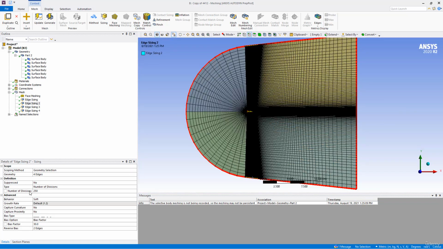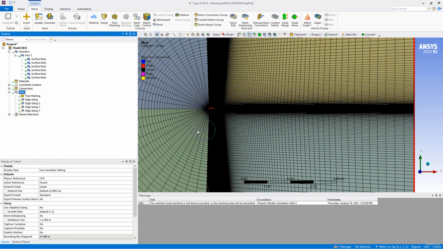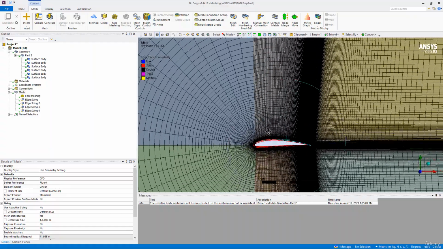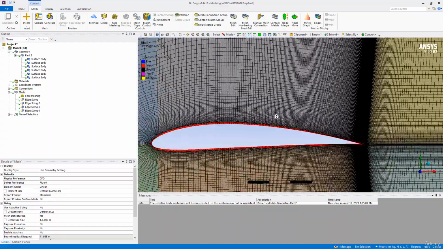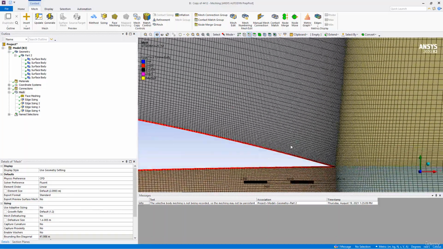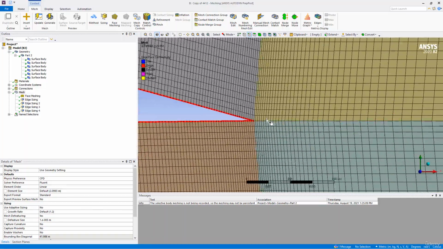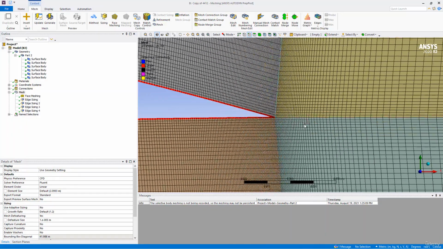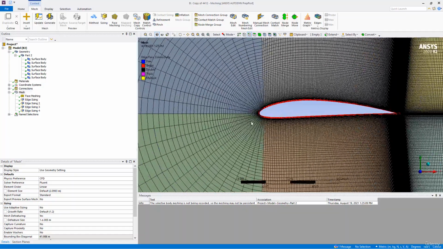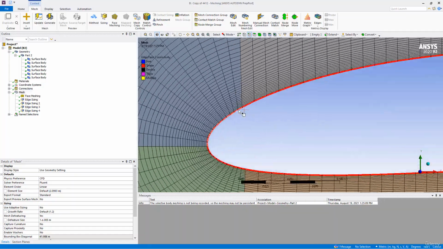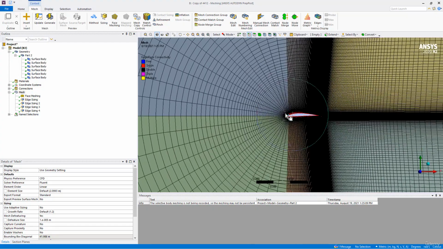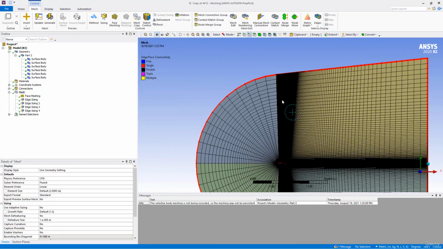Okay, finally I chose the number of divisions 250 for these edges, and the behavior is soft, and the bias factor is 30. And now you can see how this mesh looks from the interior. So we have a smooth transition between these two blocks, but definitely we have a size change between these two lines. And I recommend that this line should be inclined up to this angle.